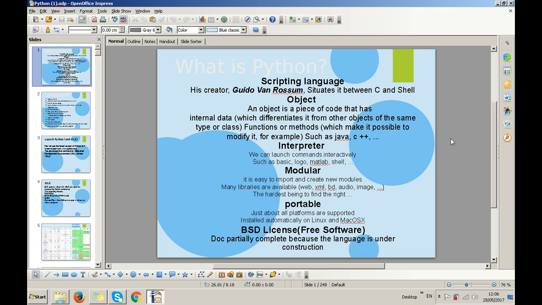Interpreter: we can launch commands interactively, such as Basic, Logo, MATLAB, Shell. Modular: it is easy to import and create new modules. Many libraries are available: web, XML, DB, audio, image. The hardest thing is to find the right one. It's portable. Almost all platforms are supported. It's installed automatically on Linux and Mac OS. BSD license, it's free software.